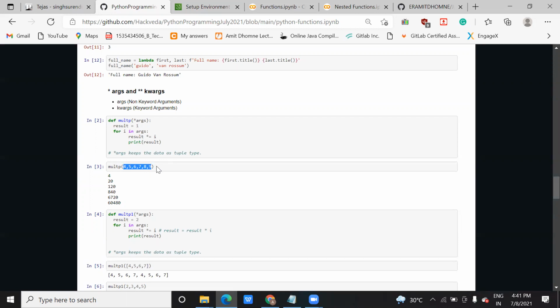Now here you can see there are almost six values, right? So 4 will be copied to this argument. Then you check result equal to 1, for i in args. That i is a temporary variable, and this will be initialized as many times as the number of values in this calling function. This is the calling function, right? This code I have already shared. Go ahead and download it on your system, and you use Jupyter Notebook or Colab.